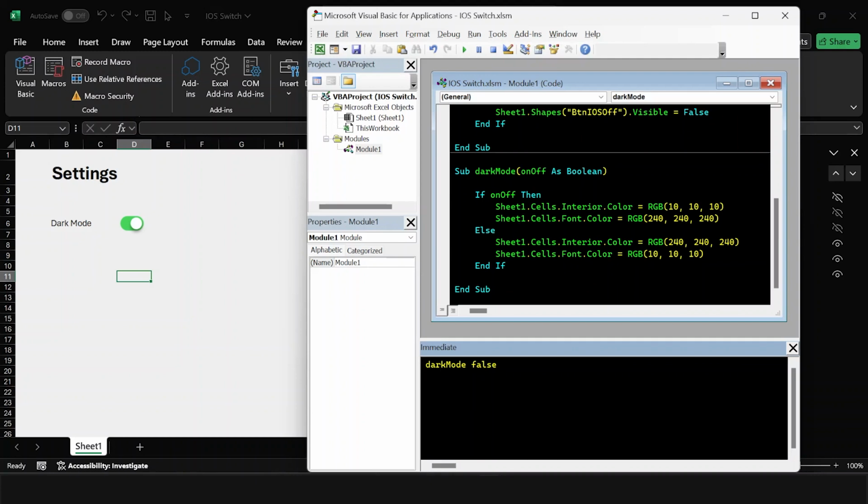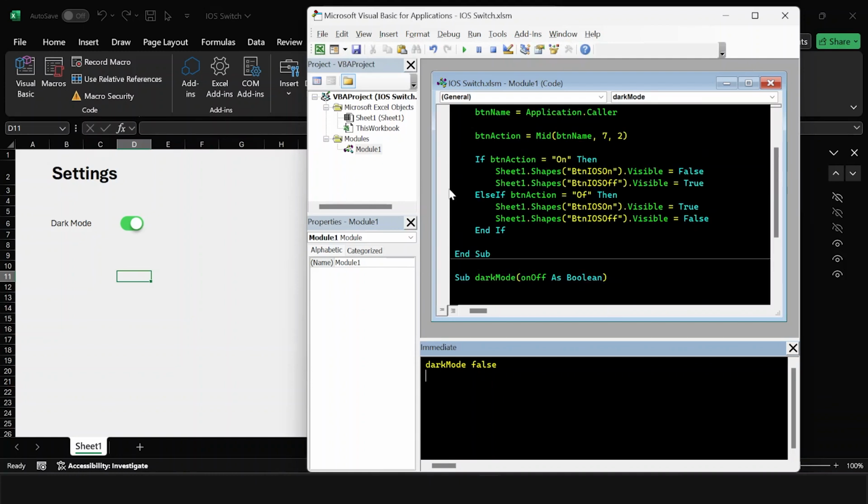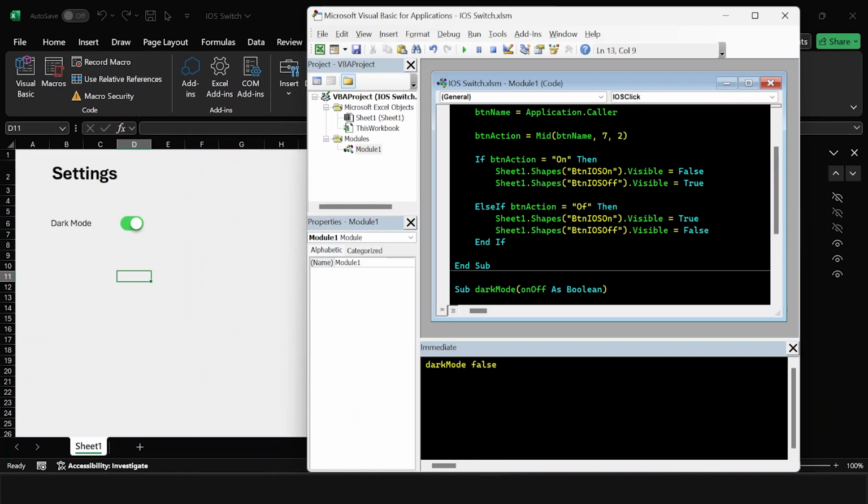So now the only thing left to do is to call this function when the button click happens. So if the on button is being clicked, what we want to do here is turn dark mode off. Because when you think about it, that sounds kind of counterintuitive, but if you're clicking the on button, it's already switched on and you're going to switch it off. So here we want to say Call DarkMode False.